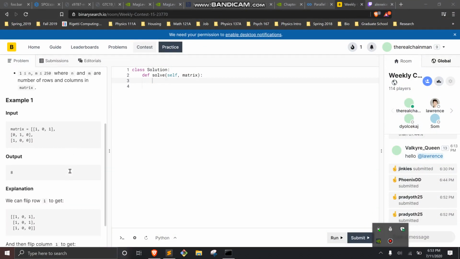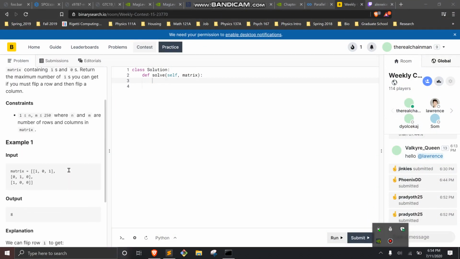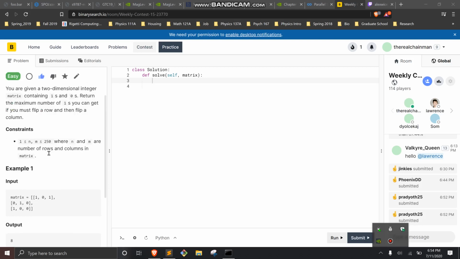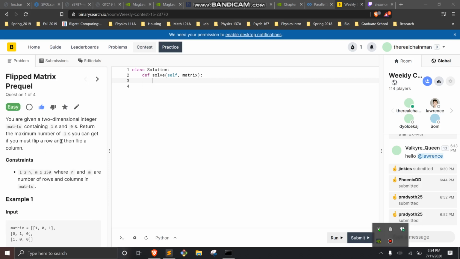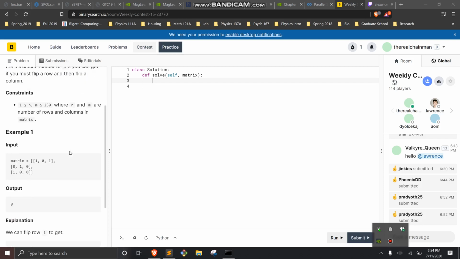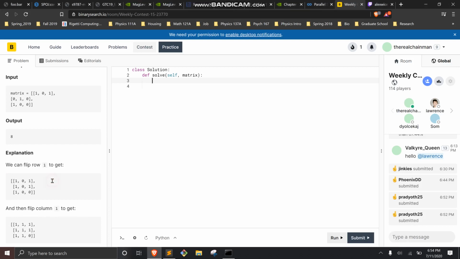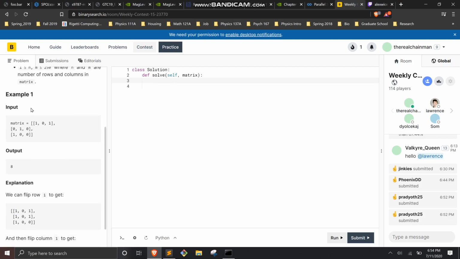Okay, so basically you want to find the maximum number of ones you can get if you flip a row and a column, and I think you must flip a row and then flip a column. Okay. So you can't not flip. That's good to know. So here the best method was to flip row 1 and then flip column 1. Okay. So probably it's helpful to know the sum along each row and each column.